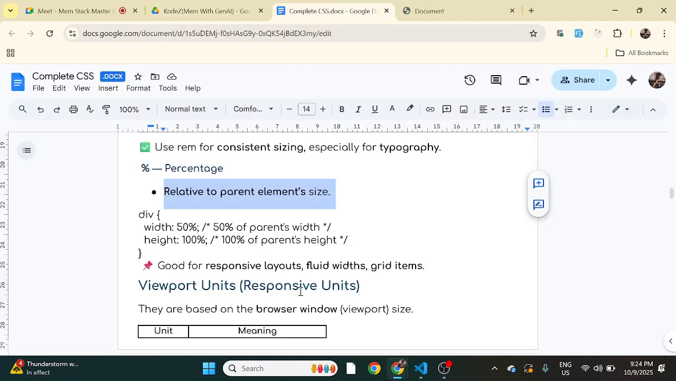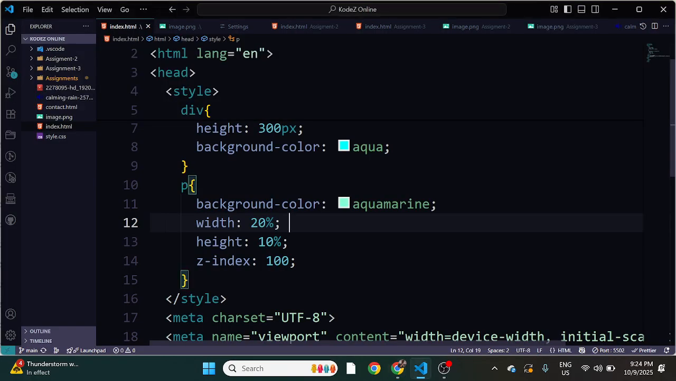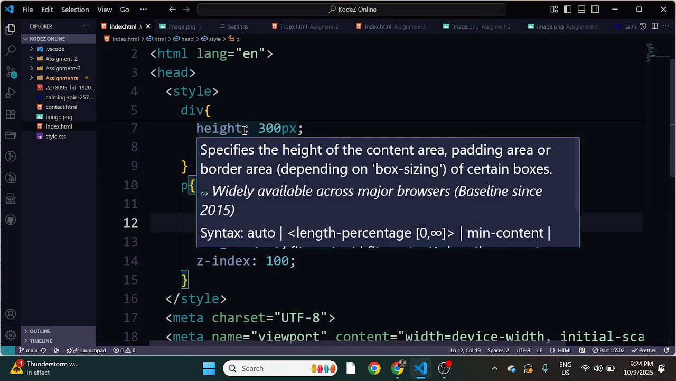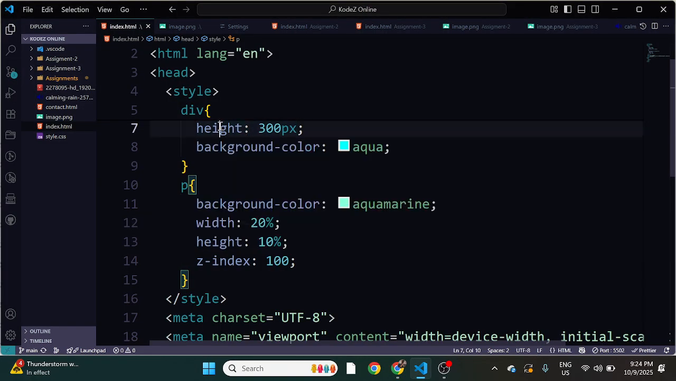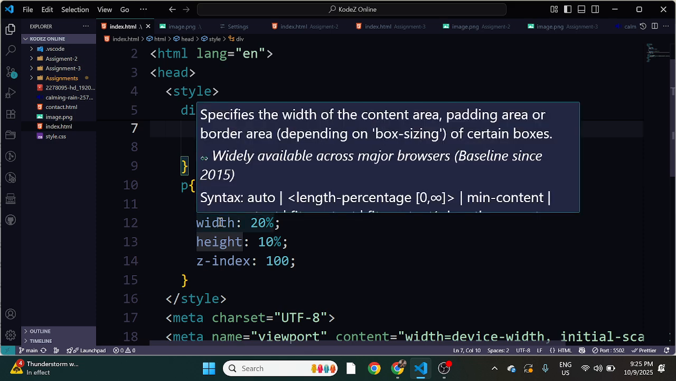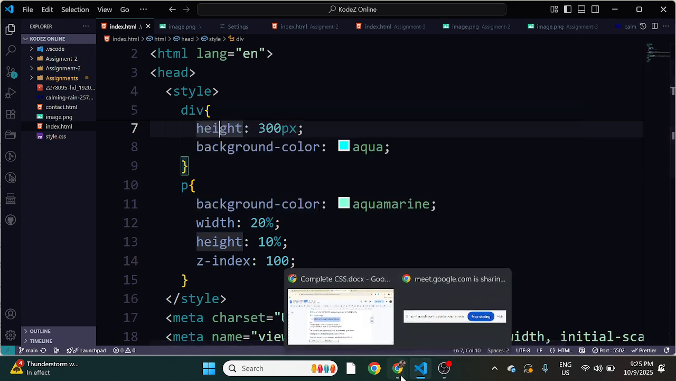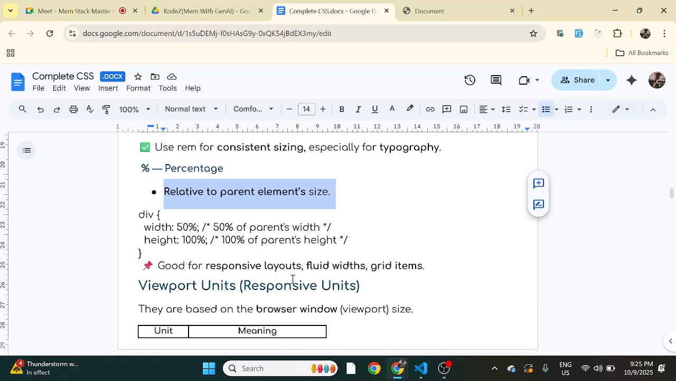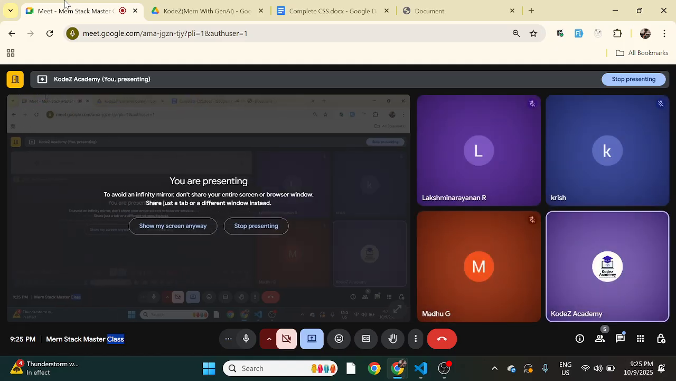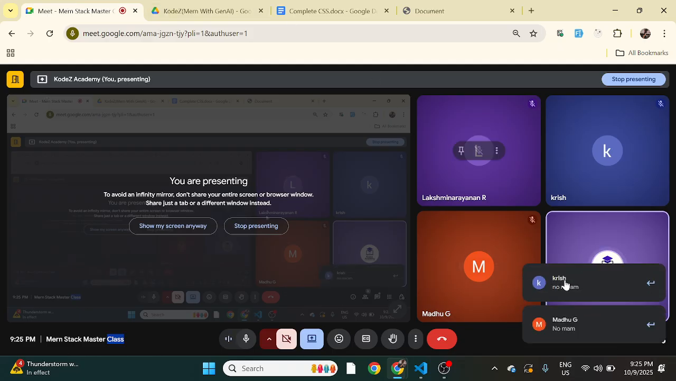This percentage is also dependent on its parent's element size. I am not talking about the font sizes. It will match with its parent's height and its parent's width. We are not dealing with font sizes. Okay. Anyone having any doubt in this percentage? No. Okay.